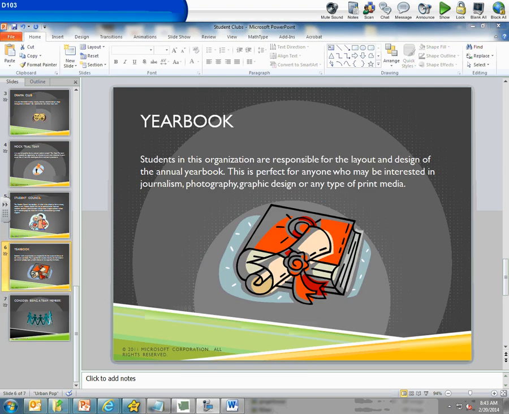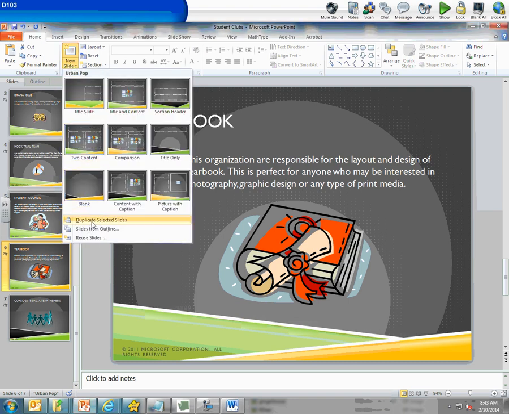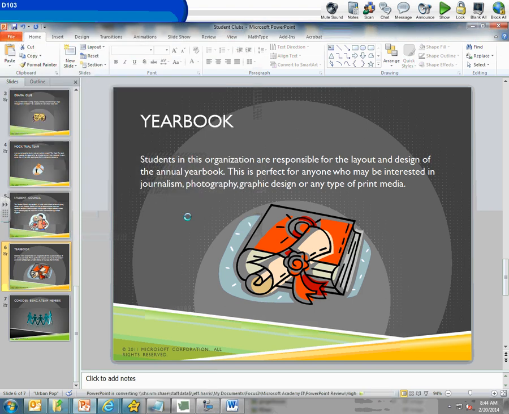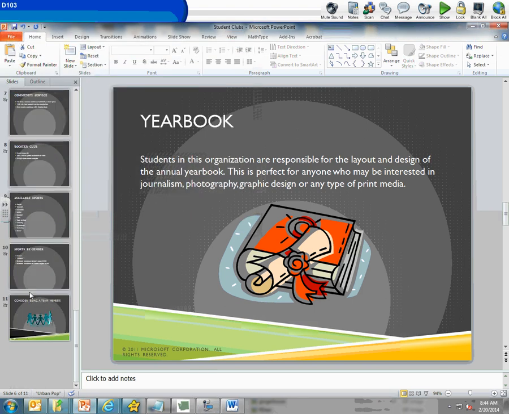Number 5 says insert additional slides from outline after slide 6 from Word, Document, High School Club. So I'm going to click on slide 6 under Home tab, New Slide, Slides from Outline. Need to find the folder, which I'm already in, but it's Documents, Focus, Microsoft Academy, sorry, PowerPoints, then choose High School Clubs, hit Insert, and they all go in there.